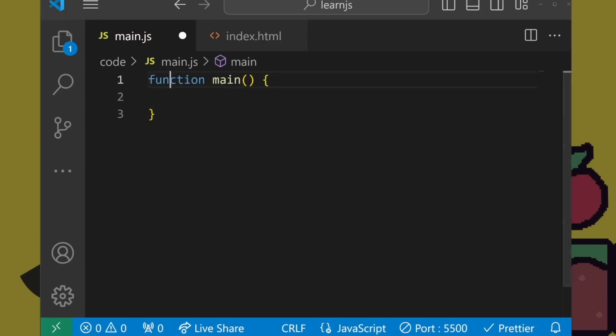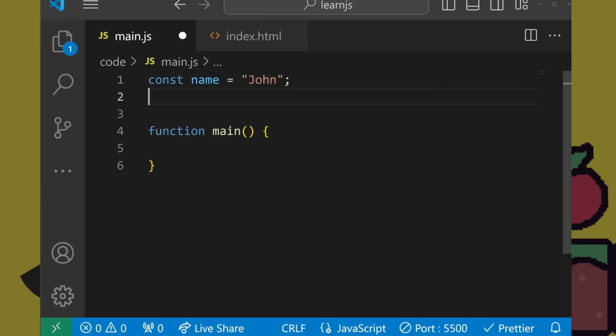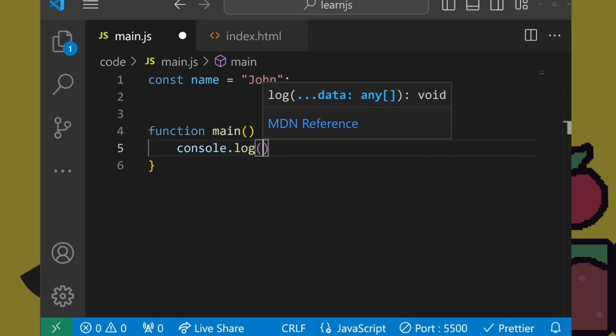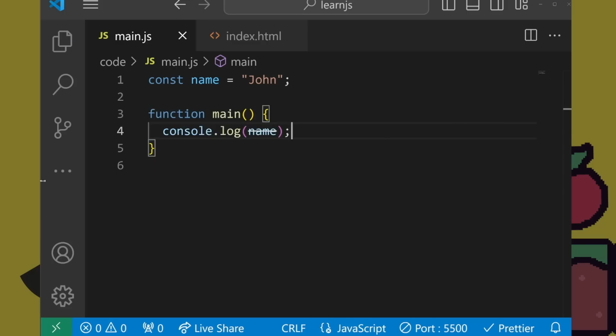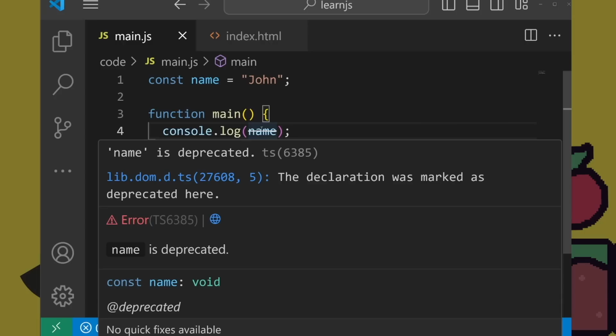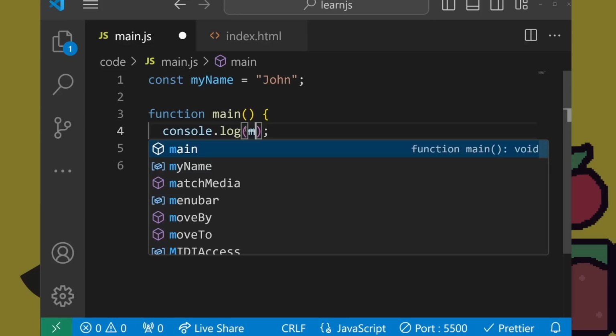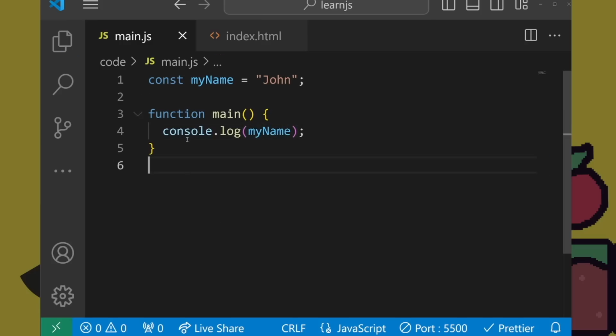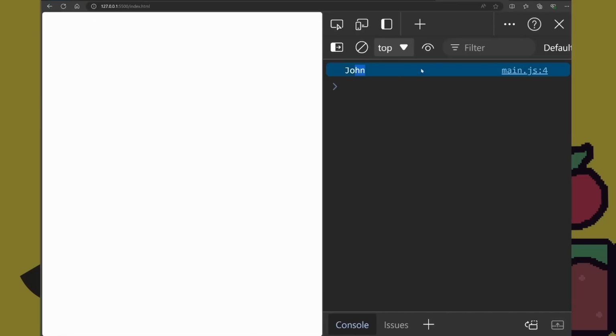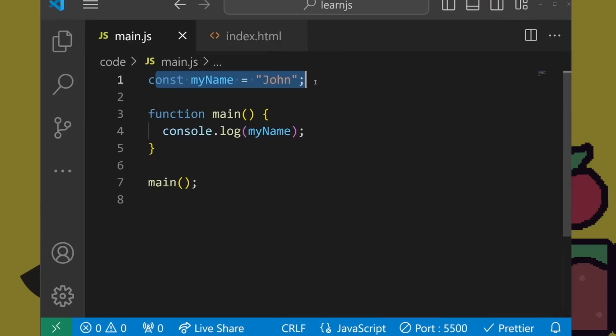So if we have a function, let's say we call it main, and you have a constant outside, John, for example. If you have a name called John, you can have access to it from the inside of a function by printing name here. So let's say my name, just to be different, make sure that the name is unique. So if I call the main function and look at the result, you can see John is printed out. That means that this, what's declared outside, is accessible globally.